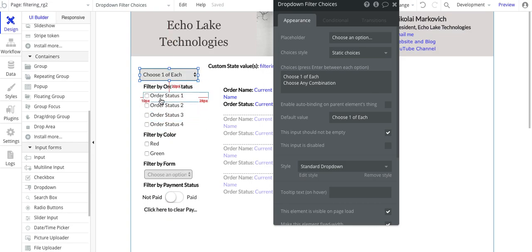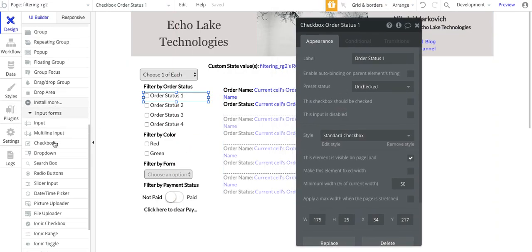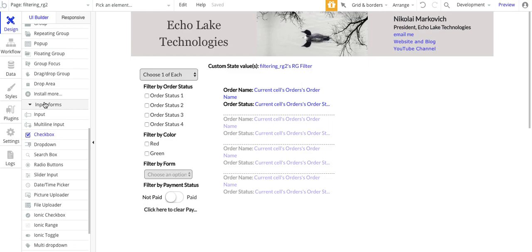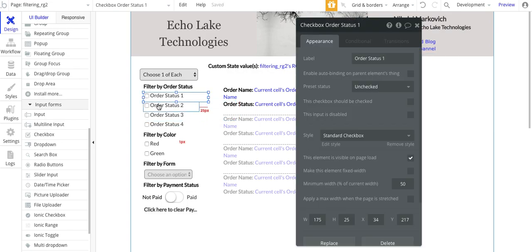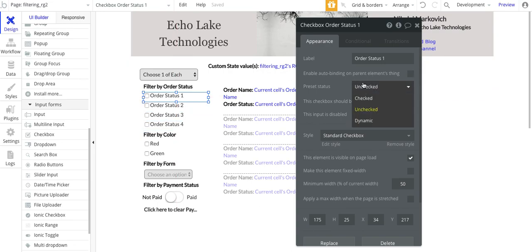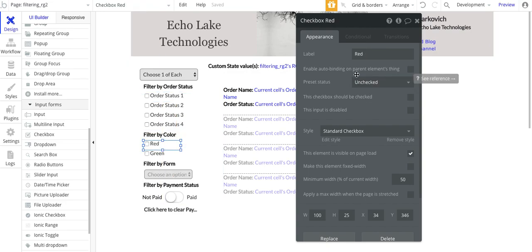Okay, let's move on to the order status. I've got these checkboxes here. And the checkboxes, it's basically under input forms, checkbox. Just drop that down on there. And so basically I've got order status 1, 2, 3, and 4. Their preset values are unchecked. It's just a standard checkbox. And then moving on for color, it's pretty much the same setup, red and green.